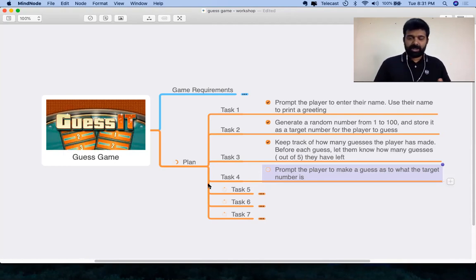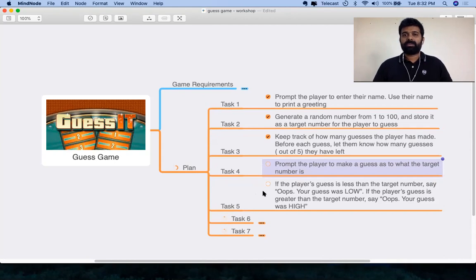Okay, taking input from the user is fine. We will do that. But what if he guesses the number wrong? We should say, oops, your guess was high. Oops, your guess was low. Then should I stop my program? No, isn't it? I should give him one more turn.